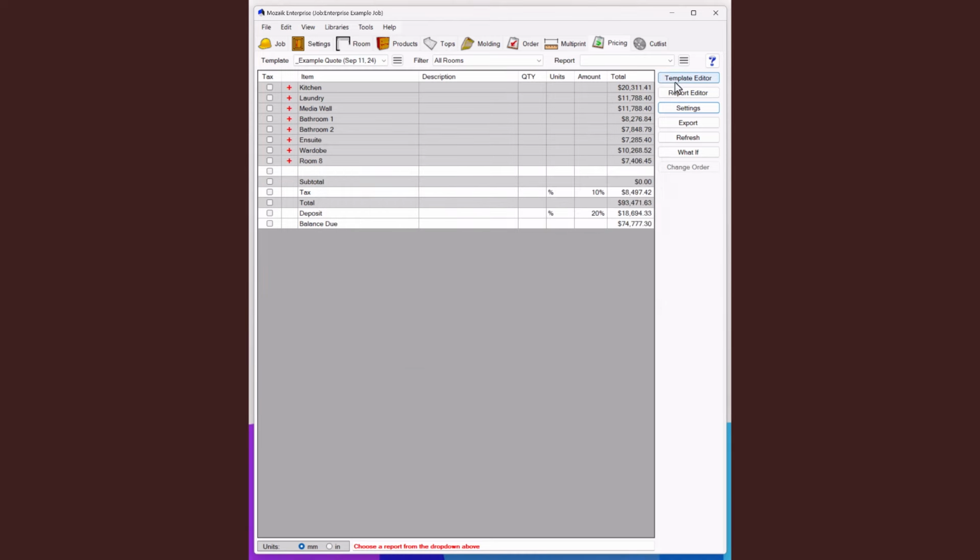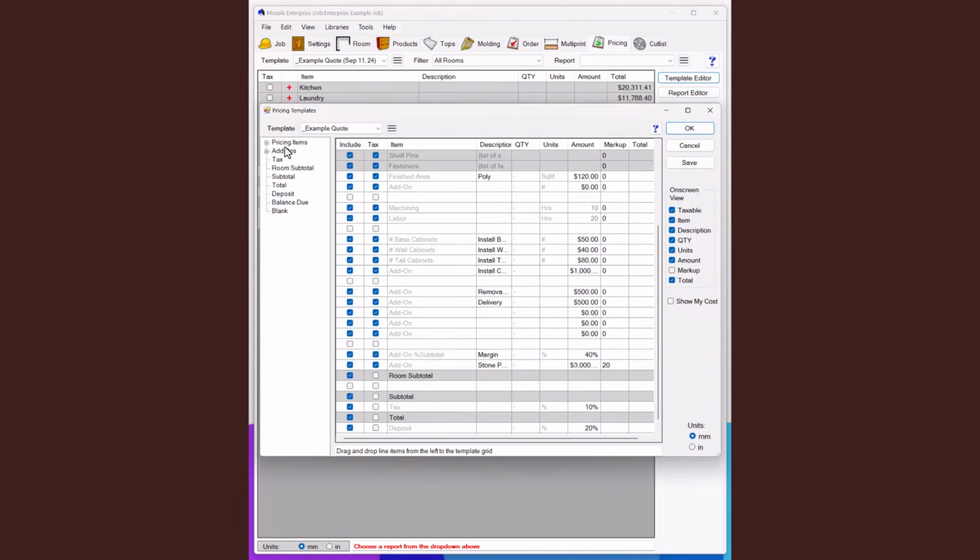There's also a few new options that you can pull into your template. So we have a look under the pricing items. There's a few new options in this list here.